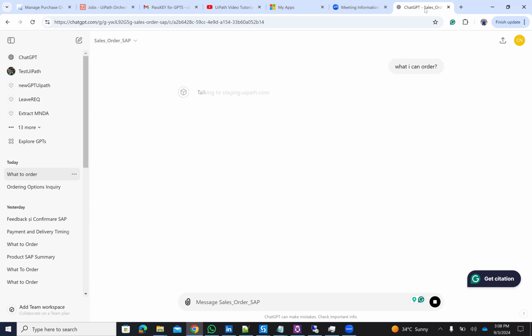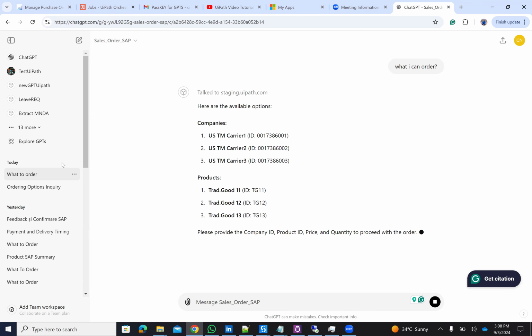In my demo SAP account, I have a limited number of companies and a limited number of materials. So I will be able to match these two and see how I can do an order for the material. Here is the data that I receive from the UiPath robot, and I will say I want goods 11 from carrier 2, price 8.